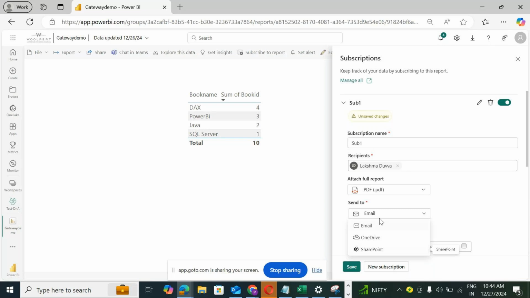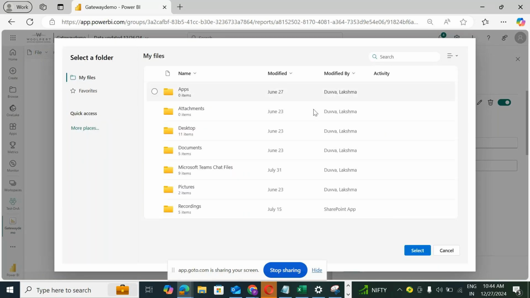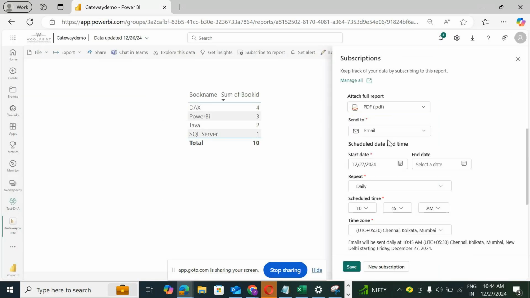You can select that. If it is a mail, we already provide the mails. If it is a OneDrive, you need to select that drive. If it is a SharePoint, you need to provide that address where you want to save it. Okay, so that is what send to refers.